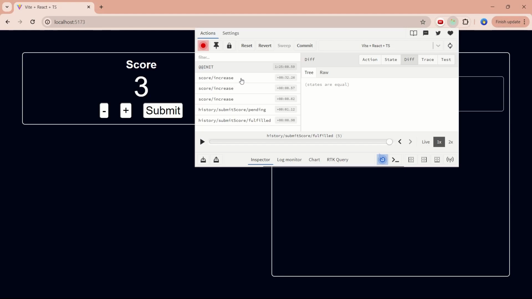Then what we did was inside the score slice, we called the increase action. And again, this keeps in track with the naming convention I mentioned earlier. So we go here and we see that we changed the score from 0 to 1. We then did score increase again from 1 to 2. Score increase again 2 to 3. Then inside the history slice, we called submitScore and we called the pending action because the API call was pending and no change in state. But then the submitScore fulfilled was called when the API actually returned a value and our history state was changed.